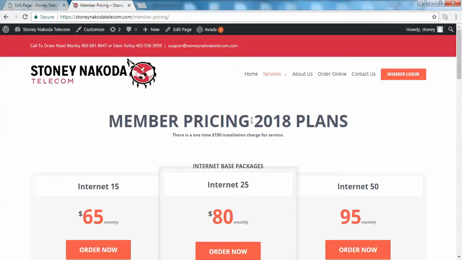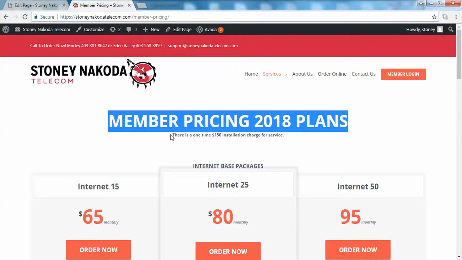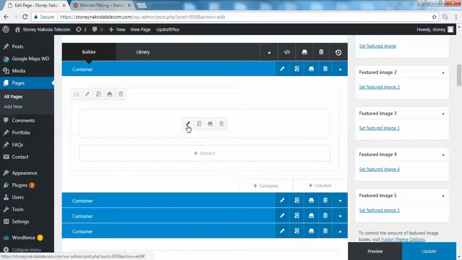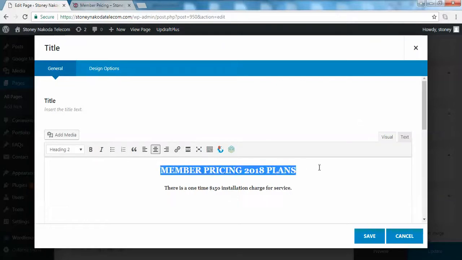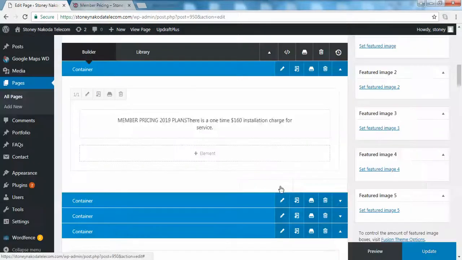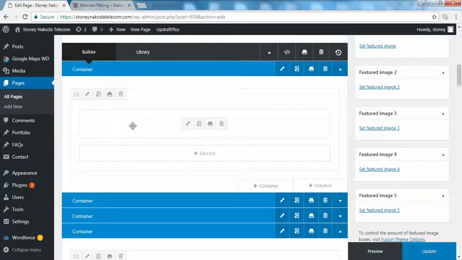Okay, so right here you can see this text, and everything is written here. You can click on the pen element and change the price or the heading. Say next year, if you want to change it to 2019, just say 2019 plans, and if the fees increase to 160, then change it to 160 and save it. It will save here, as you can see. Click on update the page, and that will save this heading.